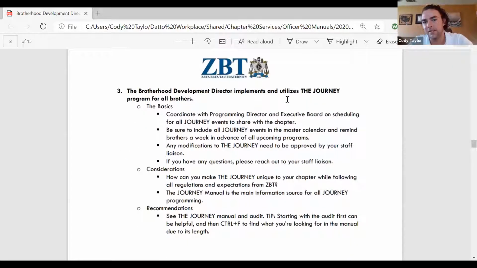So the next point is that the BDD implements and utilizes the Journey program for all brothers. The portion to note is that it is all brothers. The Journey is a 4-year education program, which involves every single chapter brother. It's not a new member specific program. So to implement and utilize the Journey, you're going to be working with a lot of people in the chapter, specifically on the executive board, the programming director on scheduling Journey events and putting that into the calendar for everyone. You'll be working with the provost, obviously, as well, and we'll get into that later.